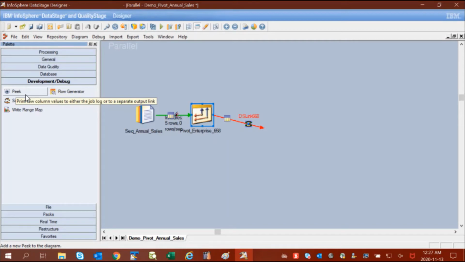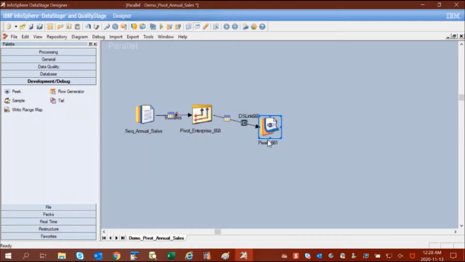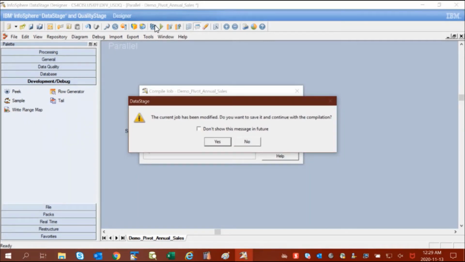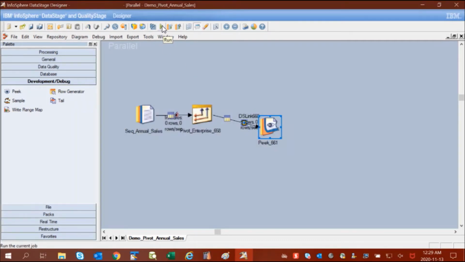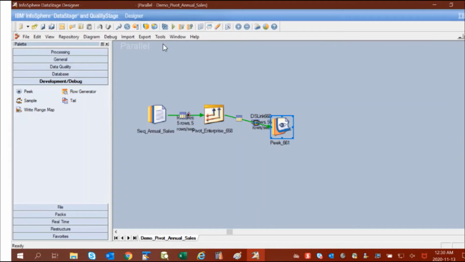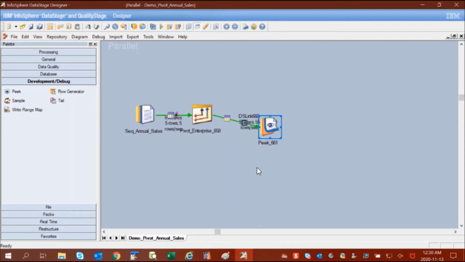So we are just going to drag and drop this onto our window over here, and then we are going to save this job, and then we are going to compile this job. Okay, the job successfully compiled with no errors. The next step for us is to run this job. So we are going to run this job. Okay, and this job ran pretty fast. So now we are going to go to the director and see the output from the peek stage.